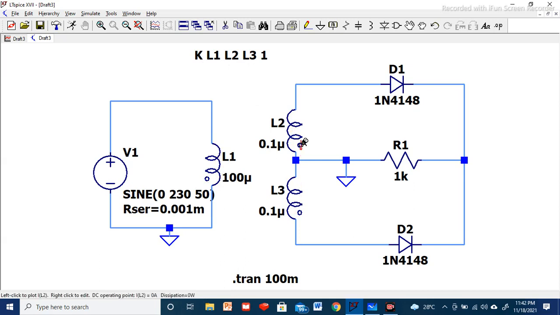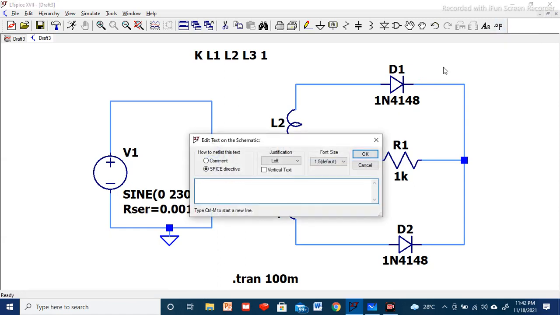So how to define this L1, L2, L3 mutual coupling between this? We'll go to this option .op, which is called a SPICE directive. We'll click on here. So this kind of window will open. Whatever symbol is given properly, we have to write it.